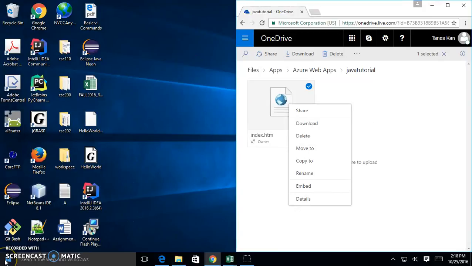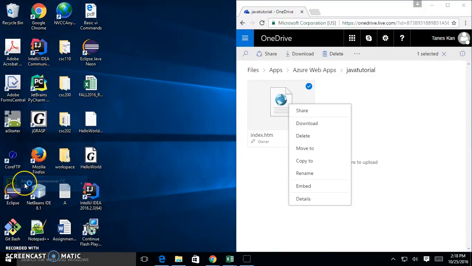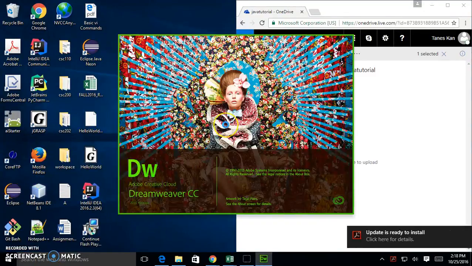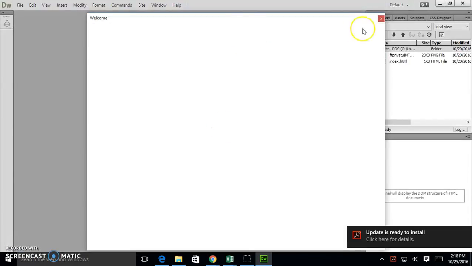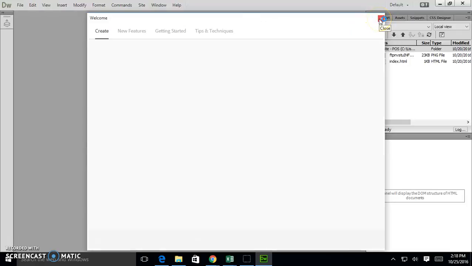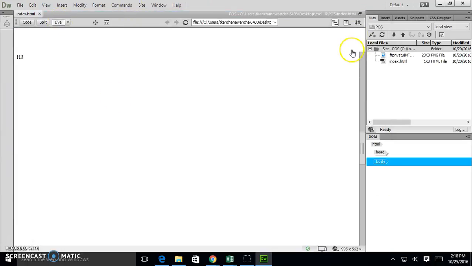So last time we used Dreamweaver to do that. We can use any text editors, right? So Dreamweaver is an option. Like if you want to write a paper, you use a Word document. You write a website, you just use Dreamweaver.